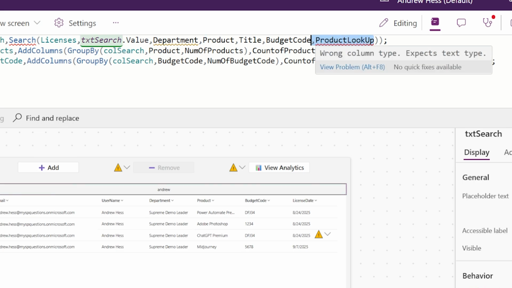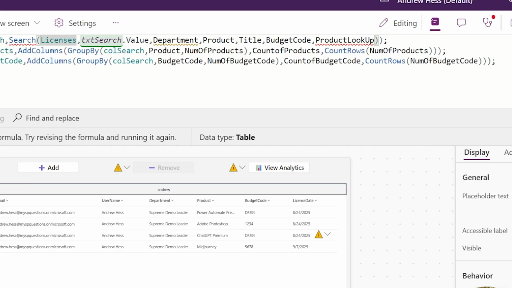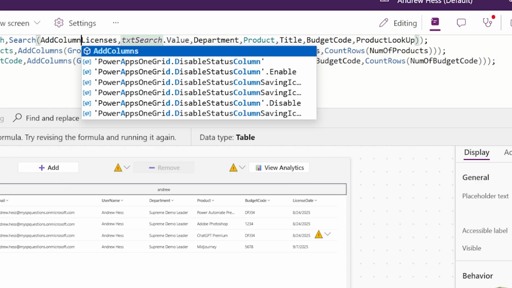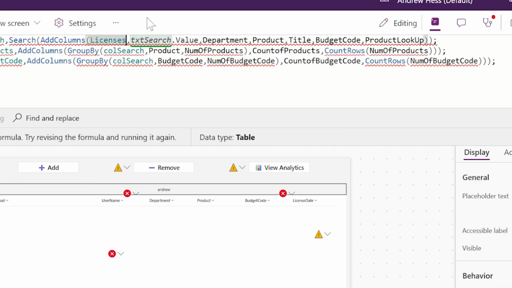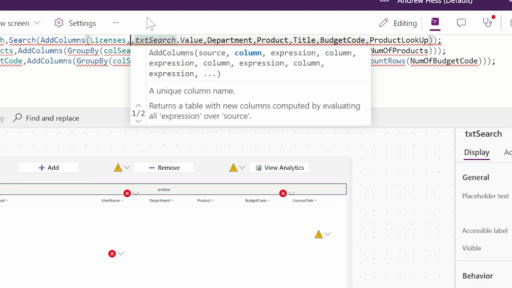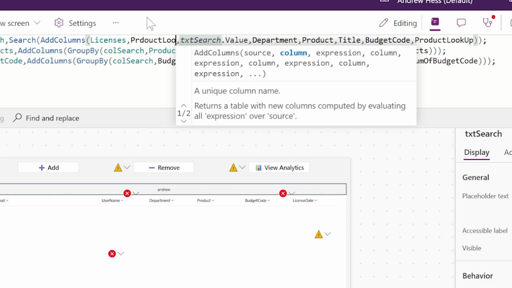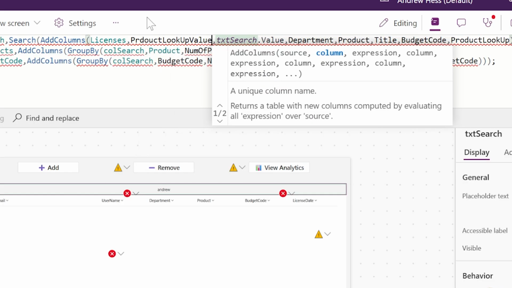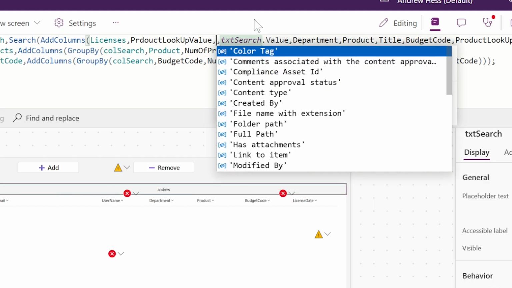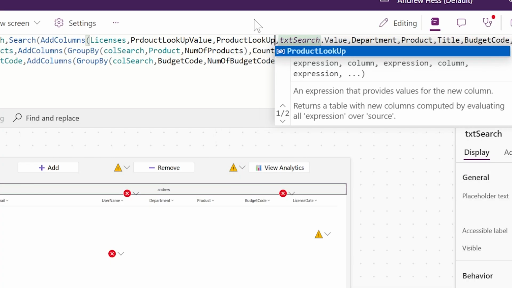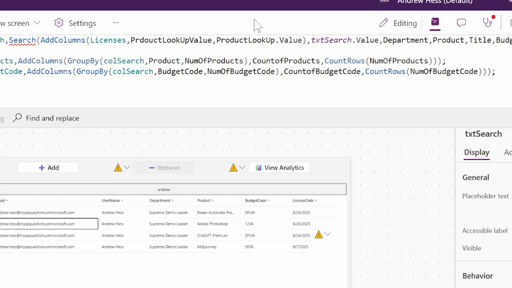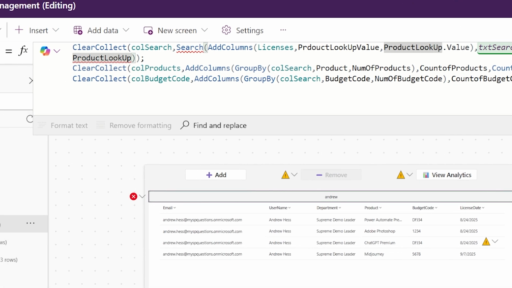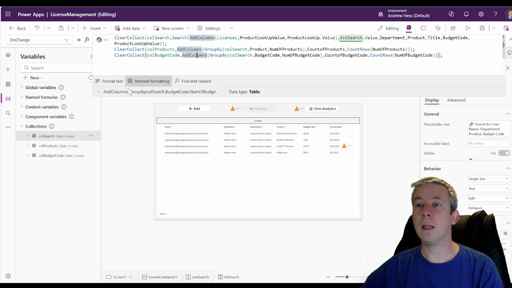So let's go back to our collect statement here. I'm going to leave that in there up top. And right here before or after search, I'm going to do add columns. And in licenses, that's correct. I want to add the column product lookup value. What that is going to be is comma, product lookup dot value. And so this field here is going to be value. So we're adding in the column. We're missing a parentheses. Let's figure out where that is. So there we go.